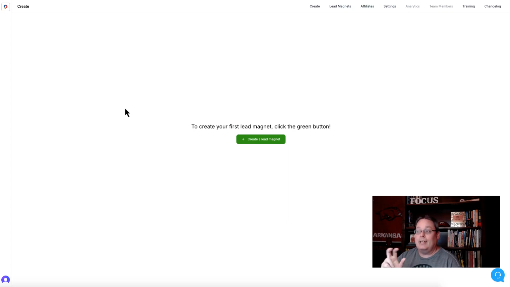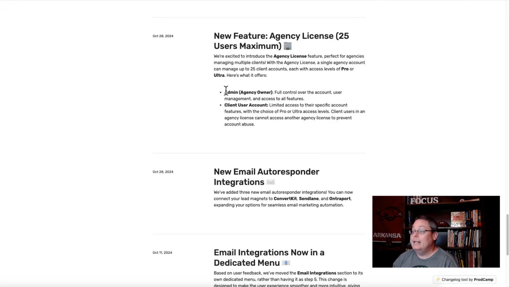As an example, this is inside of a client, and you can see here that they have access to create. They have access to other lead magnets, the affiliate program, the settings. They don't have access to analytics in this account because this is only a Pro account. I would need to upgrade them to Ultra. They also don't have access to team members. This is another upgrade to Ultra that I would have to provide for them. So me as the agency, I control that access between Ultra and Pro. They have training and changelog, but you can see here at the top, they don't have access to agency. And that simply is the difference.